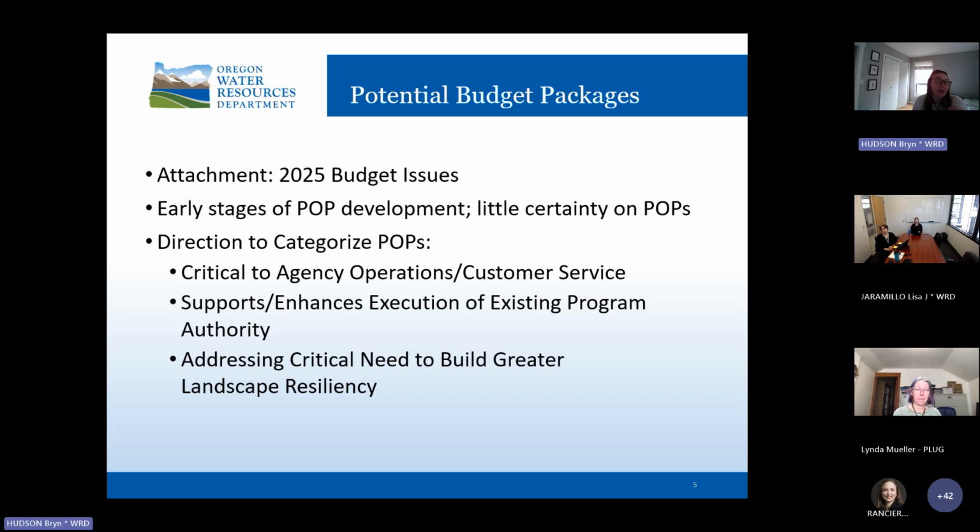In terms of deadlines, the next deadline for budget development is April 30th, which is when legislative concepts and POPs, policy option packages, are due. From there, the governor's office will review and work with us through May into June to finalize POPs, and finalize legislative concepts that are due into the budget system at the end of July.